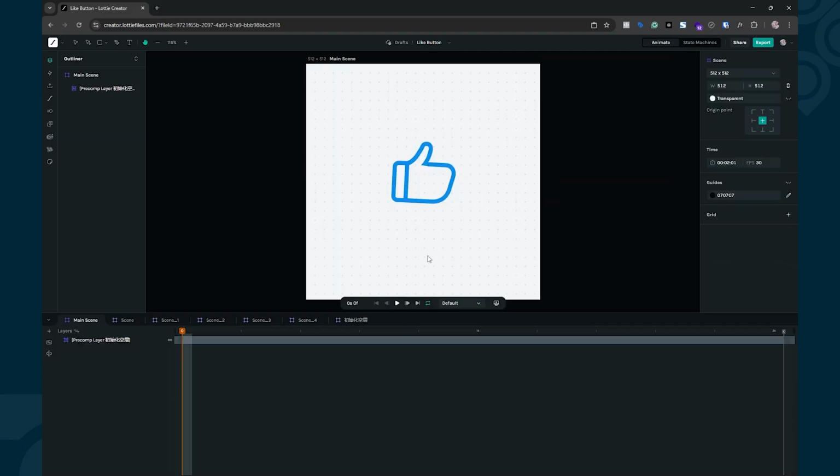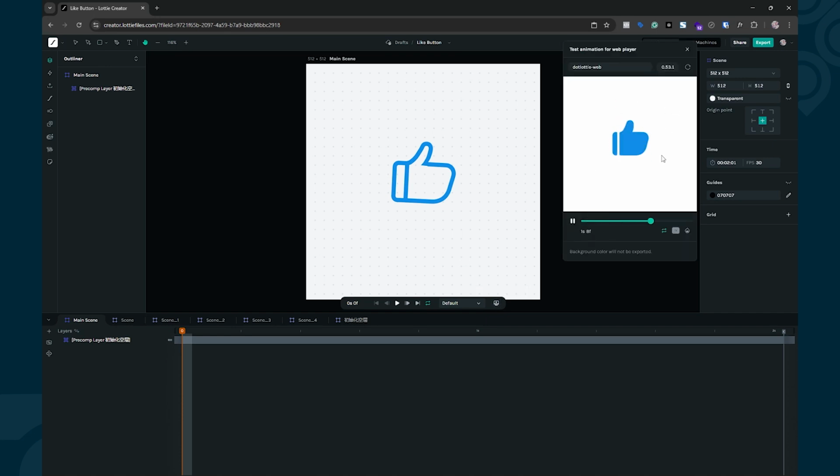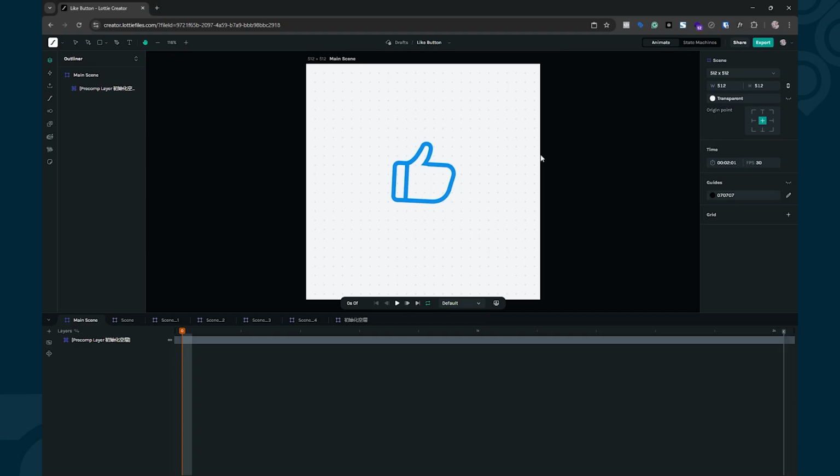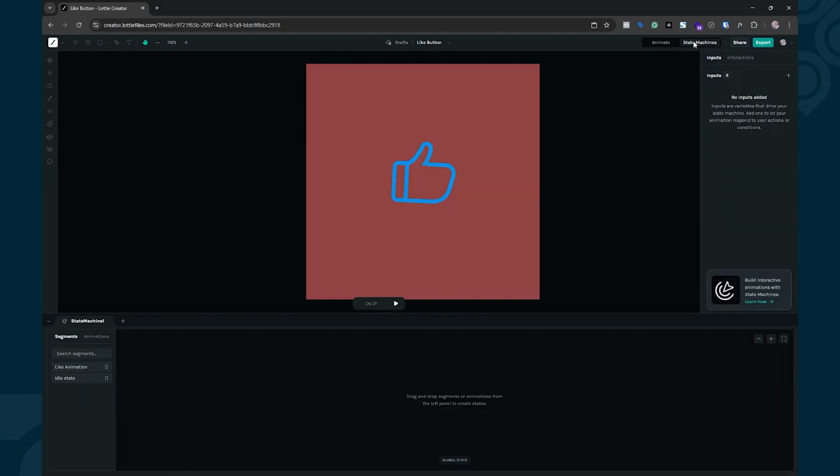How do I know? If you want to check what will be in your final animation and what will not be there, you can simply preview your animation with the Lottie Creator player. Just click on preview in player. You are going to see what it's going to look like. So let's go back to state machine and add interactivity to this button.